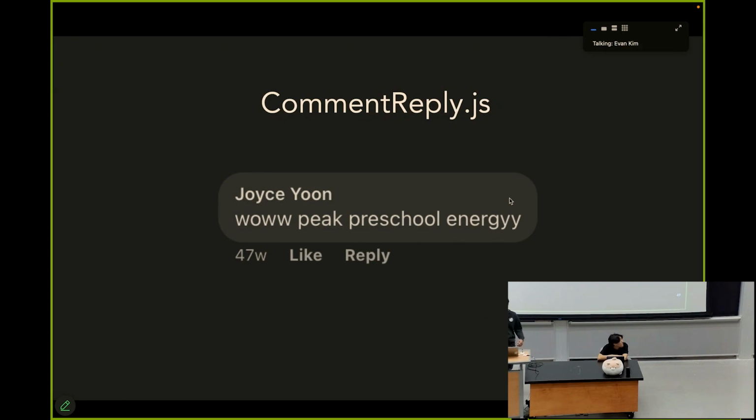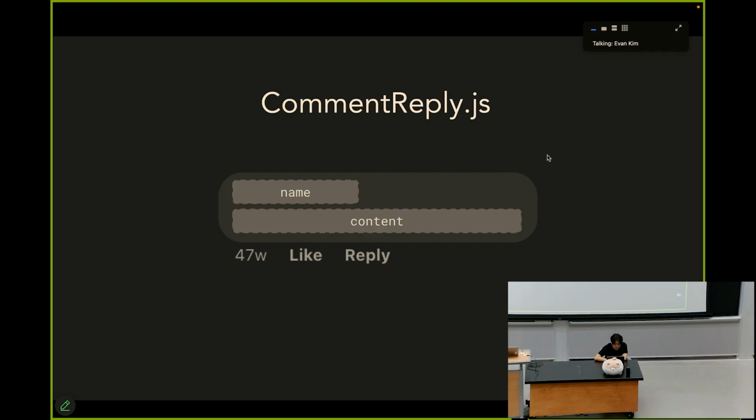My workflow for this is going to be starting with the hard-coded version where we're directly writing in all the information you'd need to render something, and then slowly rolling it back and abstracting it away. So let's start with this pretty simple component here. It's just a comment reply, not too much information. Critically, it's just the name and the content.